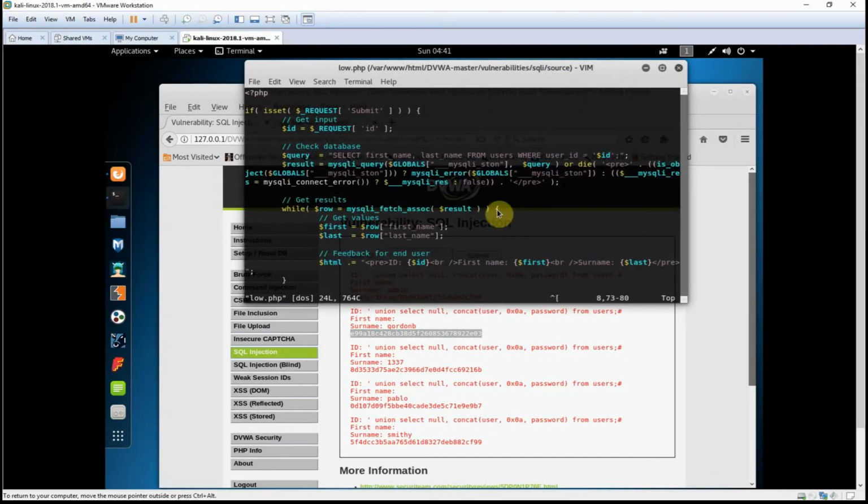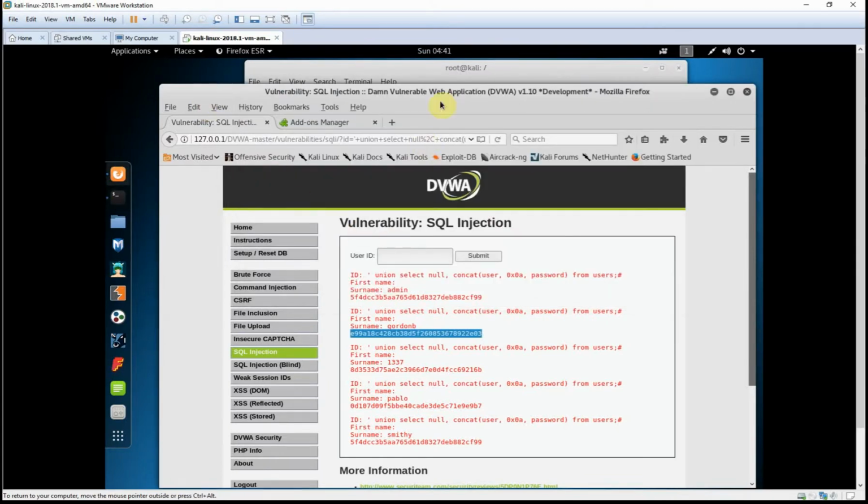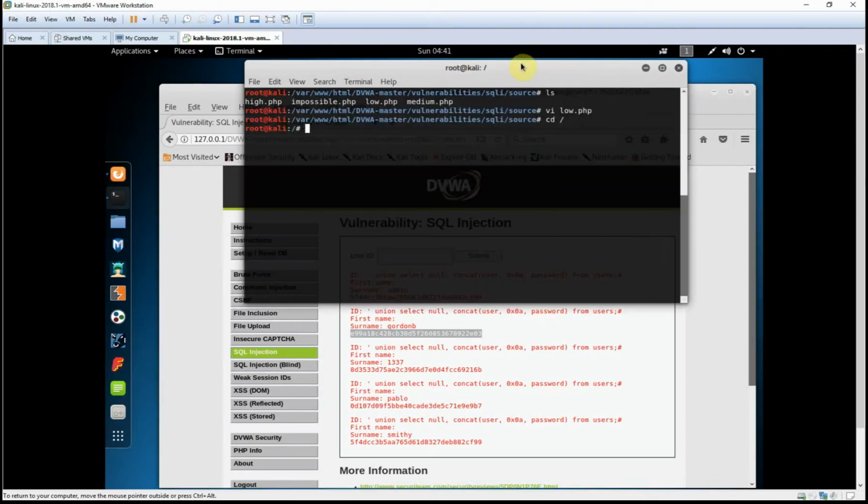Okay, so let's just get out of this. Let's go to root. Now, what I'd like to do is to demonstrate the use of something called SqlMap. So in Kali Linux, SqlMap is built in. I can use it from wherever I want.